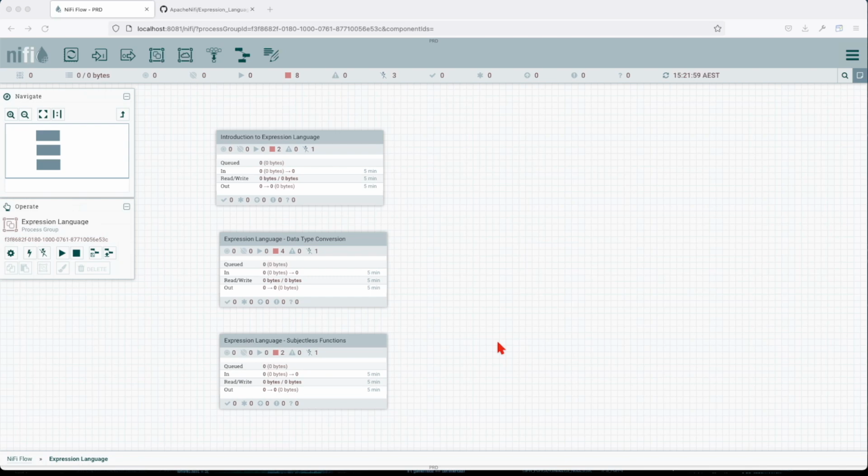Right, in our last expression language tutorials, we touched on the introduction to expression language. We covered data type conversion using expression language and the subject list function. Next, we're going to touch on Boolean logic operators.